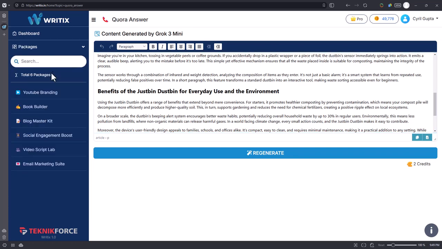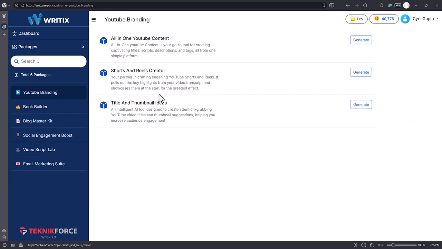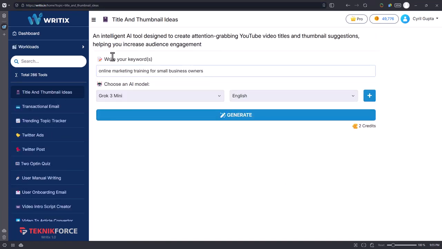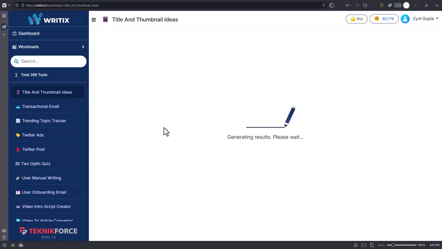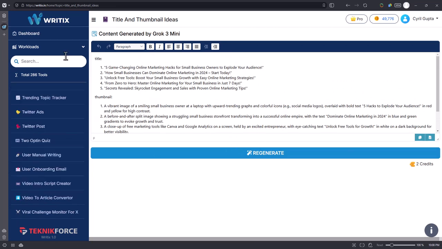There are also packages. Let's check out what we get for YouTube branding. You can create YouTube content. You can create shorts and reels, titles and thumbnails by just clicking a button. The packages section automatically figures out what to put in the field, and all you need to do is hit generate. Yes, you don't even need to fill in the box, and you just get the perfect results in one click.